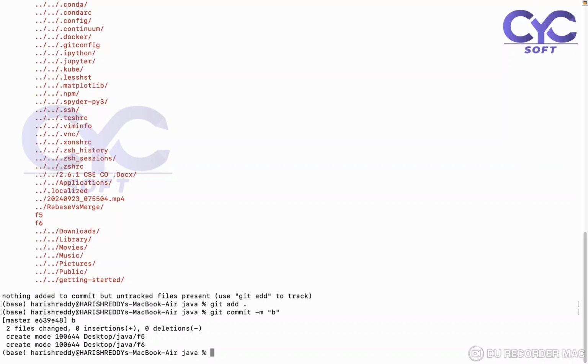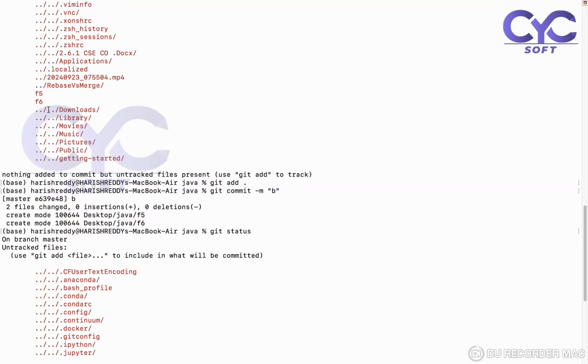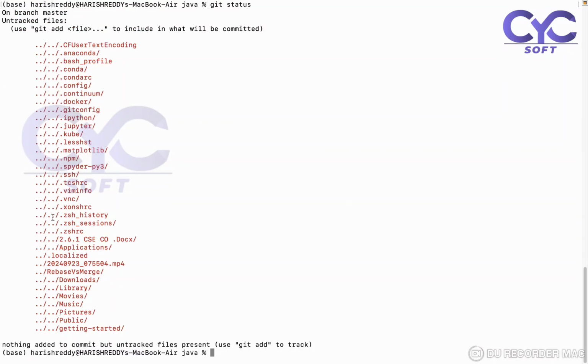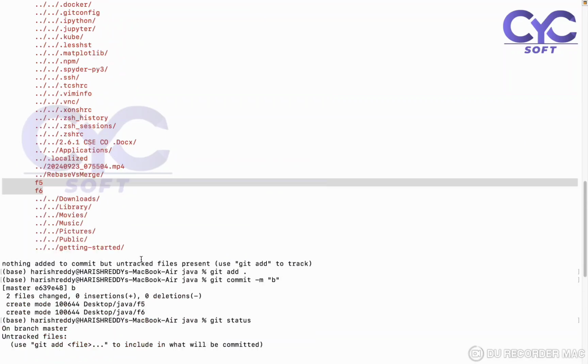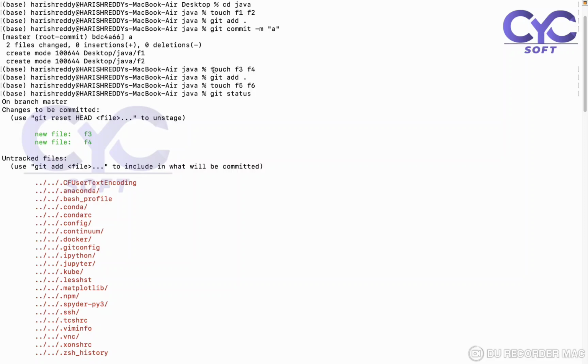Now if I go with git status, see here, we don't have any files. Previously we had files, but now we don't have any files currently. Working tree clean. Now how can you recover your files F3 and F4? If you are hiding your files, how can you get them back?